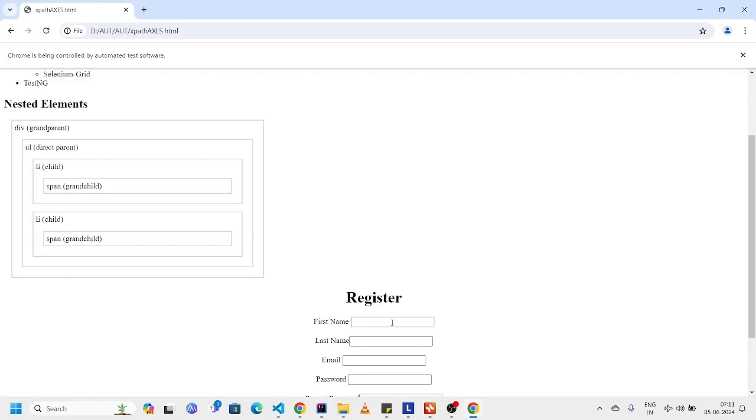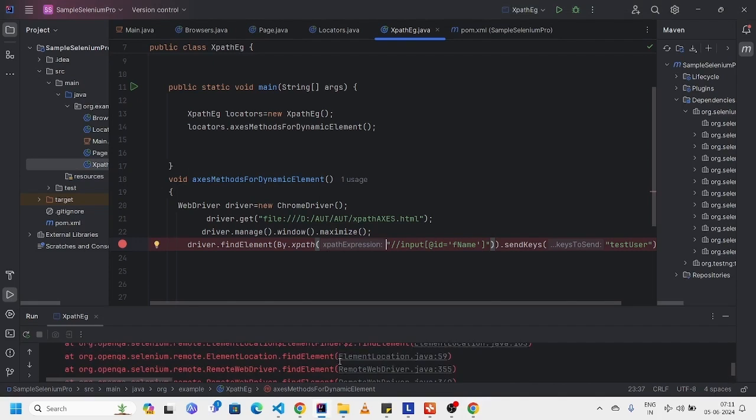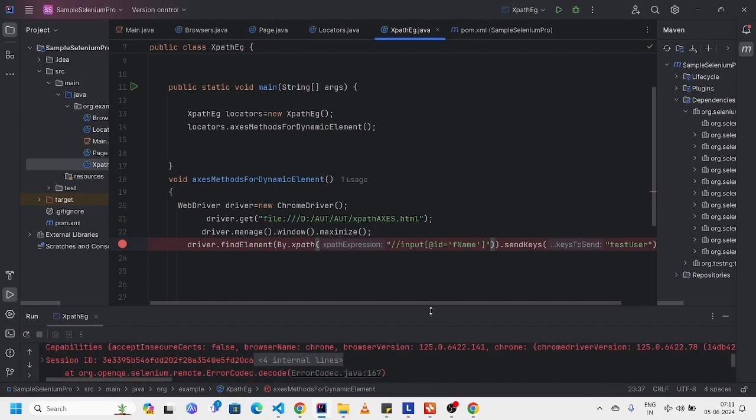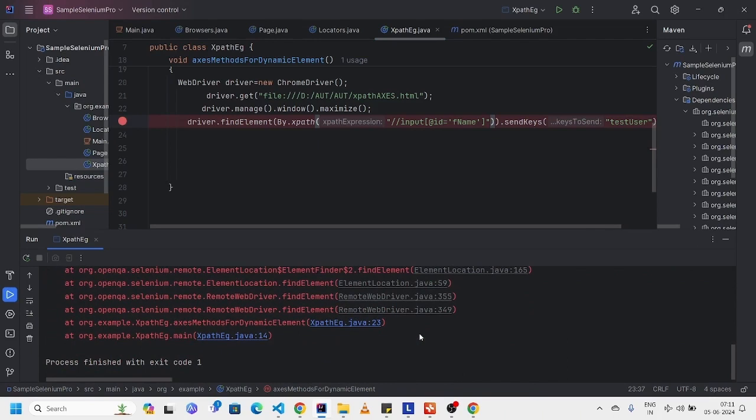Now see here, it is not entering the value. It is trying to identify the object with the provided ID. Yeah, now you can see the results. It's failed to identify the object with ID FNA. Okay. If our application has this type of dynamic objects, it is a very painful situation for an automation engineer to handle them. We can overcome this situation by using access methods.